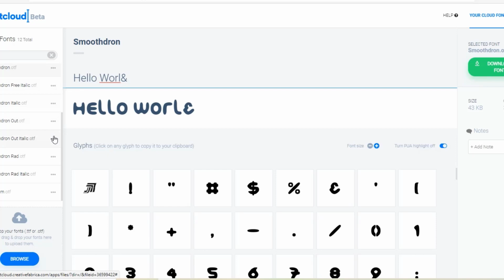The most important thing is that you can get free fonts on Creative Fabrica and that you can get all your fonts displayed, stored and managed in the Font Cloud, which is free. Hopefully that was a useful video.